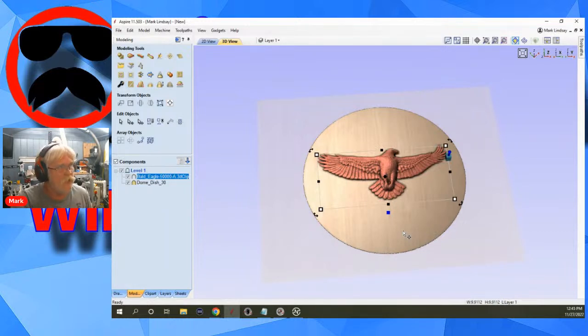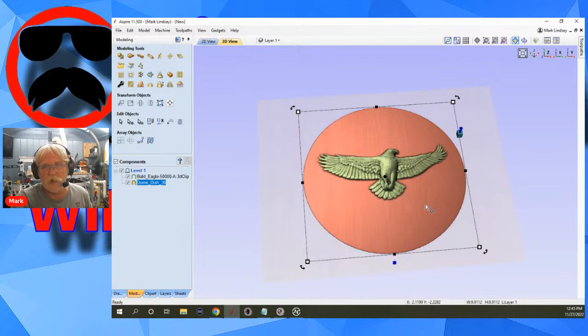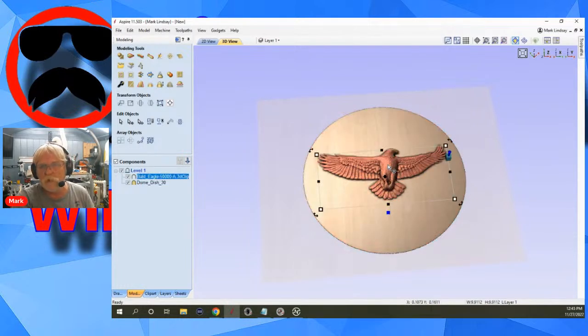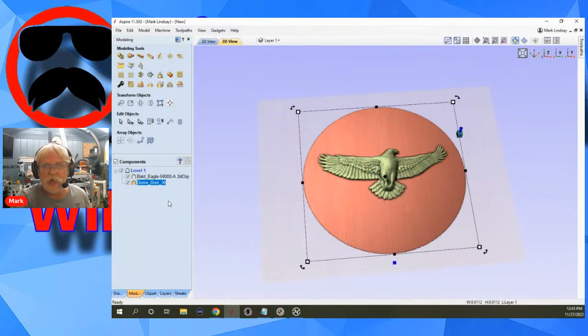Out here in the 3D view, you have to double click the component to select it. Here, if you just single click, it doesn't do anything. You have to double click the component. So let's see. And then you should be able to select out here. I get that you're saying with multiple levels and multiple components on each level. But let me ask you this. Are you using Aspire or are you using VCarve?